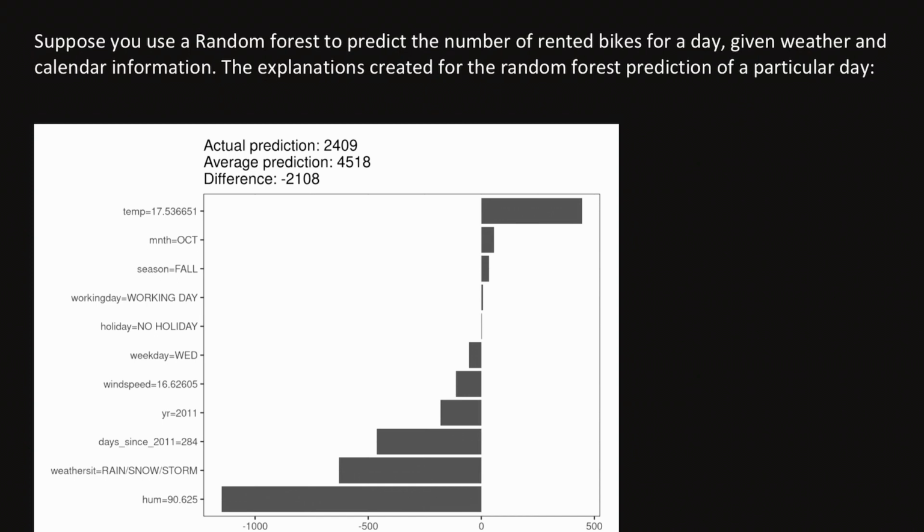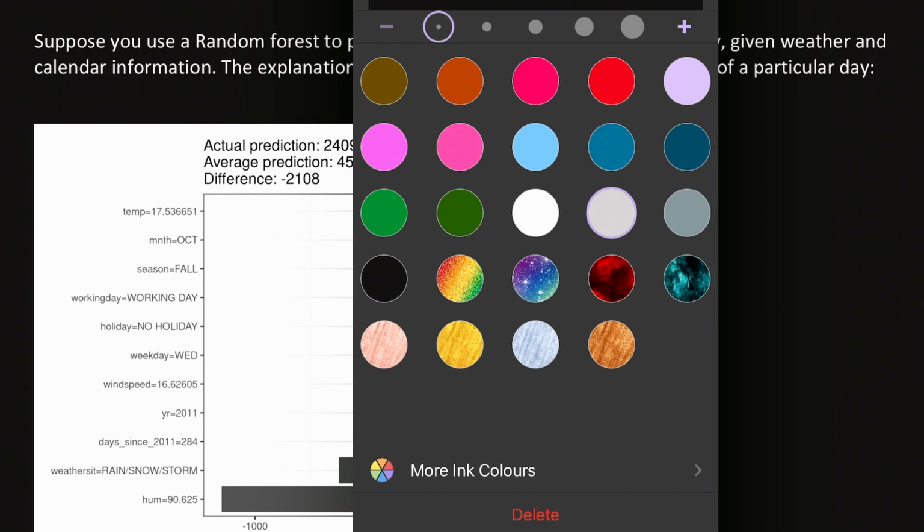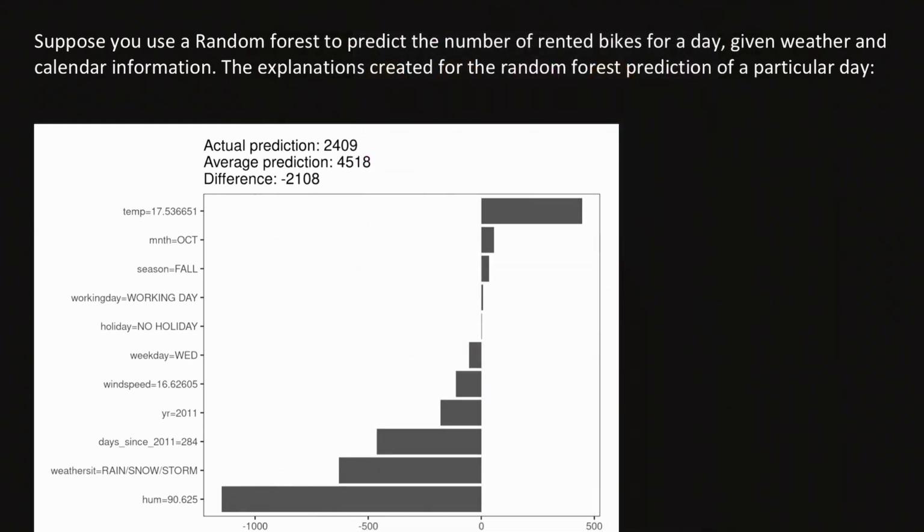So before we actually go into the math of it, let us just understand the gist of it using a very simple example here. Let us say we have a random forest model and you are predicting the number of rented bikes for a day given your weather. So here you have all your features.